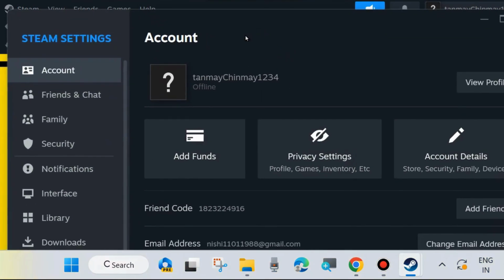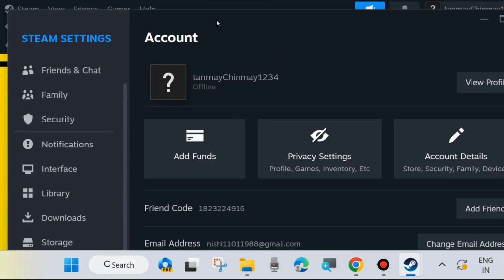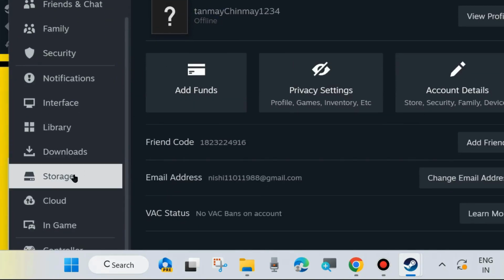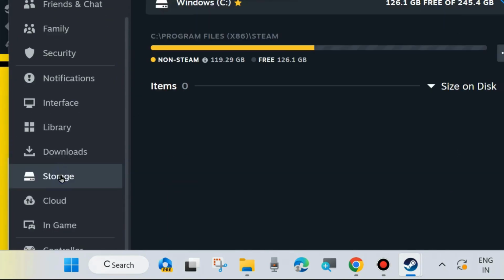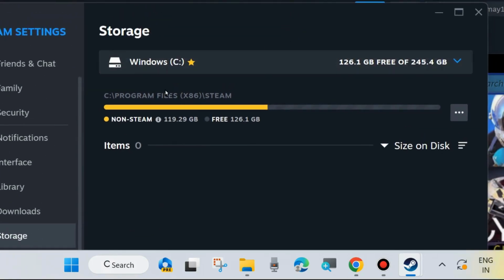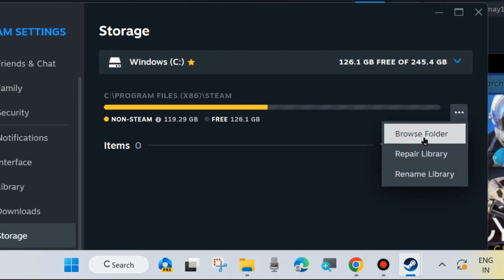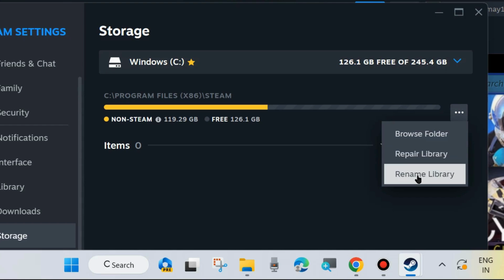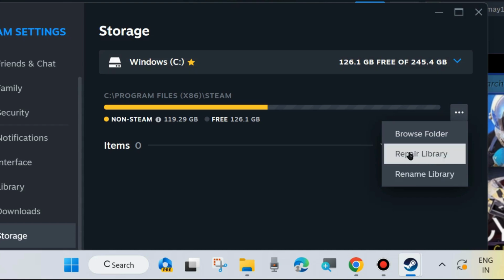Here the Steam's settings page will open. From the left side, scroll down and click on storage. Here click on the three horizontal dots against your storage settings, and here you will find browse folder, repair library, rename library.